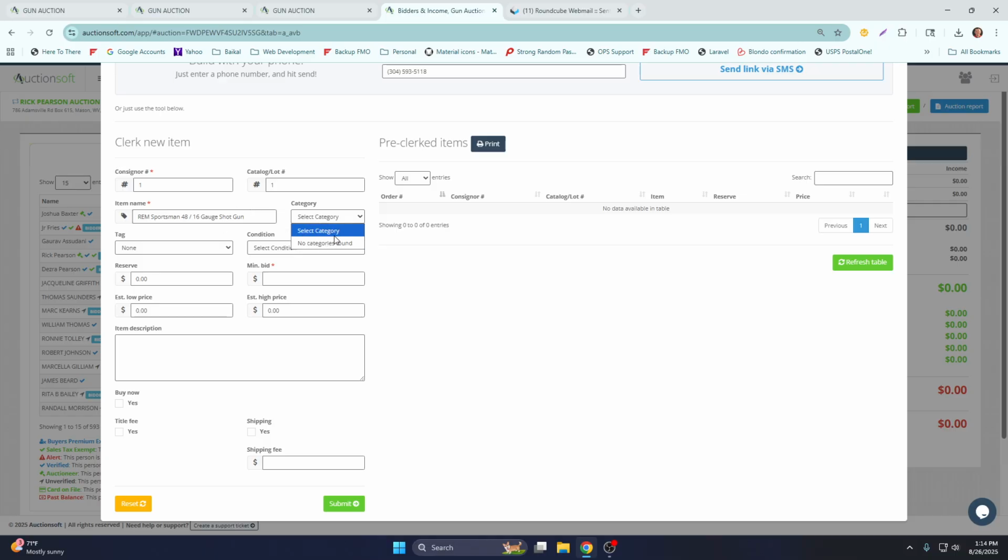We don't have any categories set up, and we could do that, but for now, I'm not going to do that. But if they had gun as a category, that helps with SEO in the future.